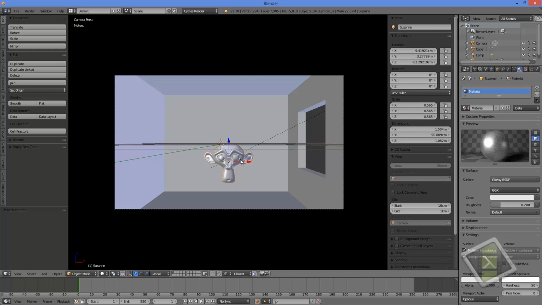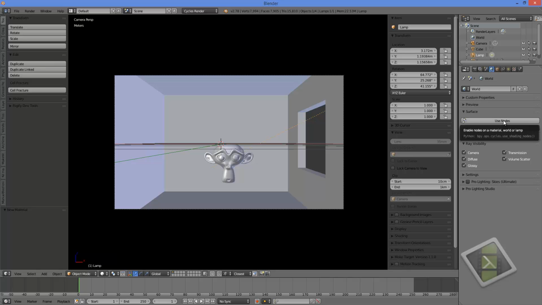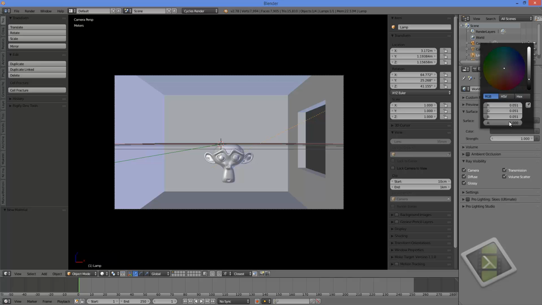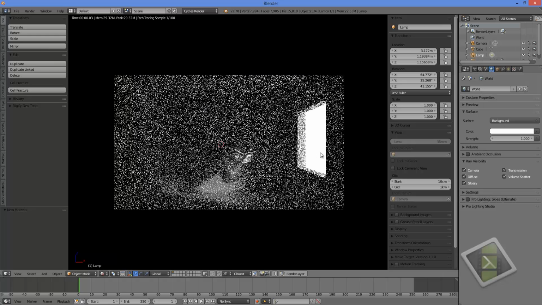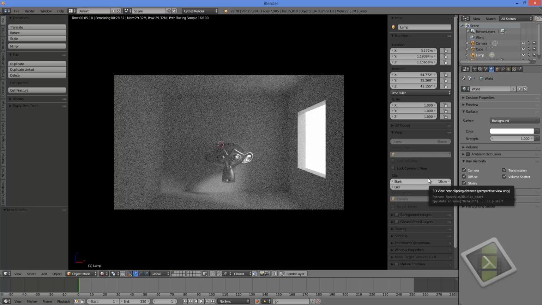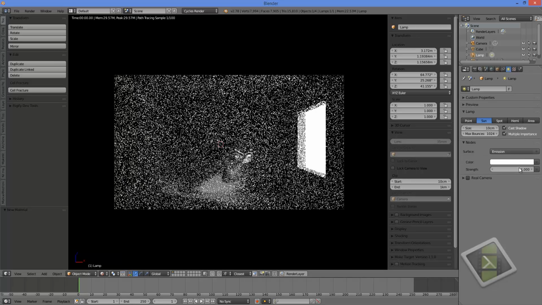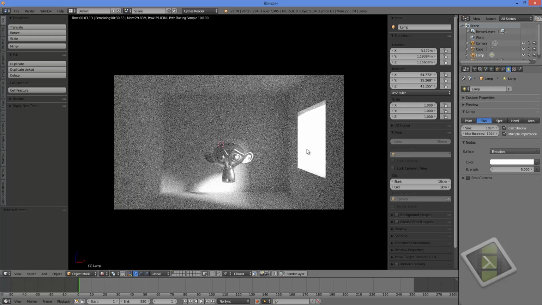Now, before setting the strength of the sun, you can set the environment color. Go to the World panel, click on Use Nodes and set the color to white. Note that the external color of the environment, out of the window, is white now. Set higher the strength of the sun, 5 for example. The room is lighter and the projected shadow stronger.